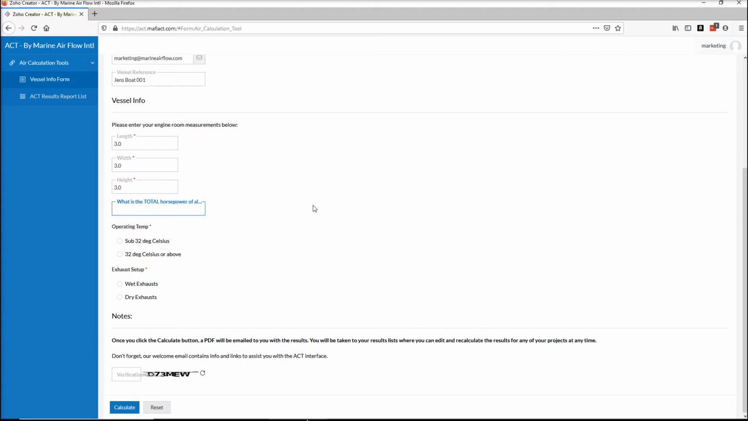Okay, and this field is the total horsepower of all the equipment in your engine room. So your main engine and any ancillary equipment you have, generators, etc. So it's all of them. So I'm just going to say, okay, I have a boat that has a 450 horsepower main engine and my genset is 40. So that would mean that I would put 490 in here. So we don't need to put anything else in there, no other text. So you don't need to put HP or horsepower or anything like that. Just the digits is fine.